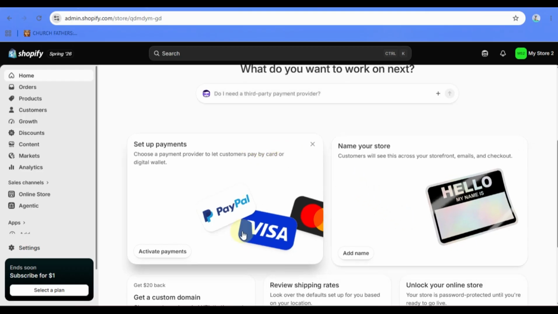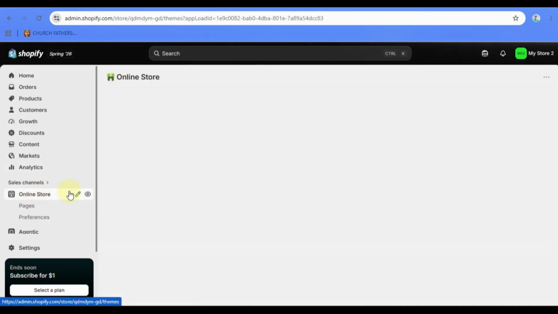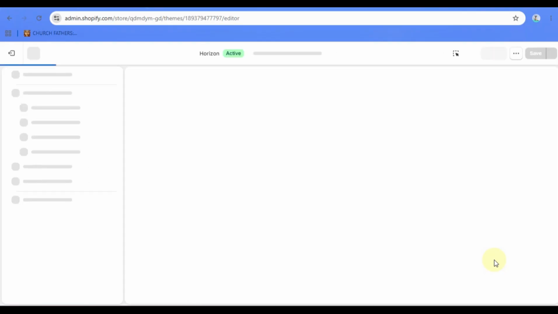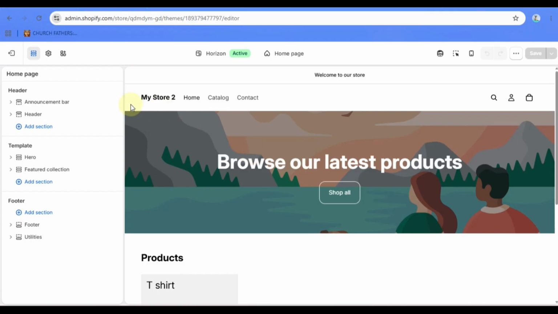Let's get started. First, log into your Shopify admin and go to Online Store, then Themes. Click Customize on your current theme to open the theme editor. Once you're inside the editor, click on the Header section from the left sidebar. This is where your navigation and mobile menu settings are managed.